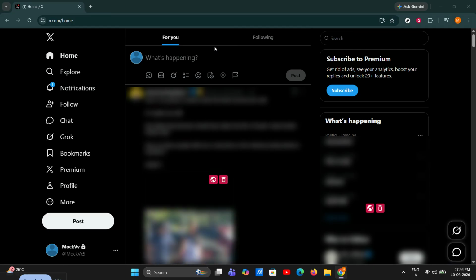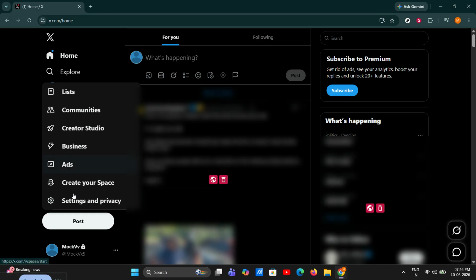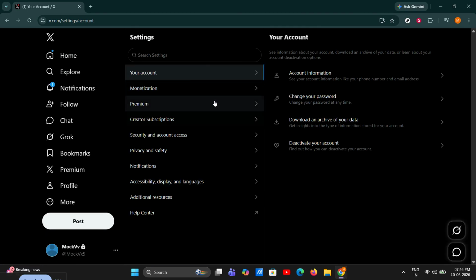Now let's get into it. First, log into X using your browser or the app. Once you're signed in, look for the More option in the left-hand menu. On mobile or desktop, this is where X keeps most of the account settings, privacy controls, and safety options. Click More, then choose Settings and Privacy. This opens the main settings area for your X account.